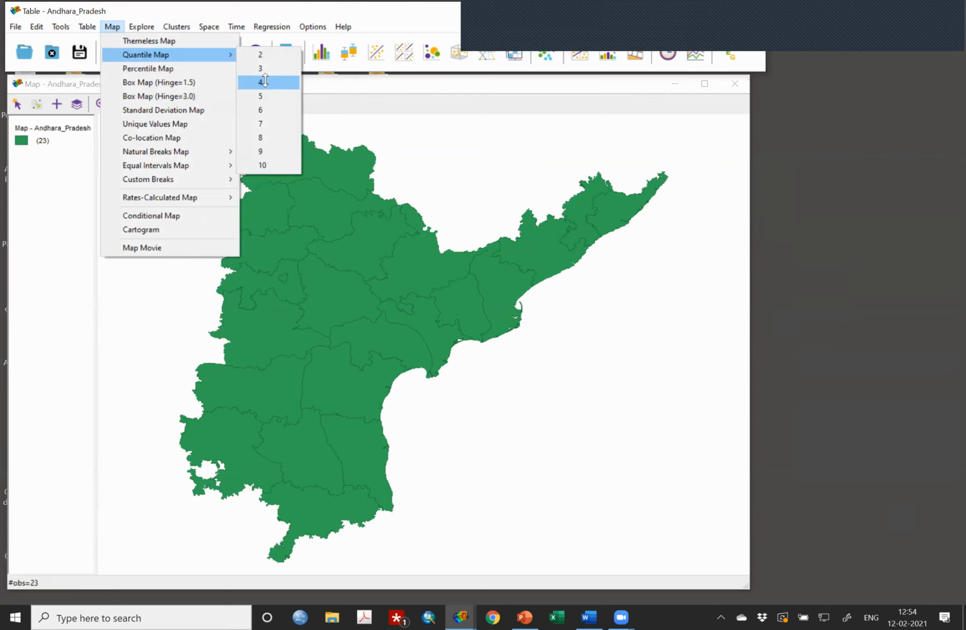So you just see map and go to the quantile map. I want to do 4. So the 4 is basically a quartile map. When you do a quantile in 4, as I told you, it becomes a quartile map, and if you go to here, it becomes a decile map. So I want to do 4.